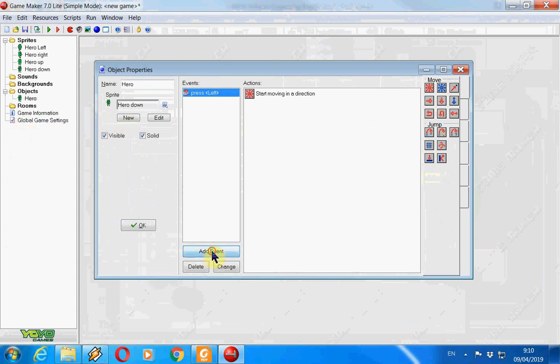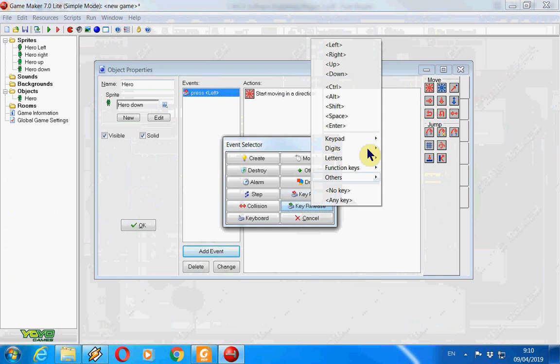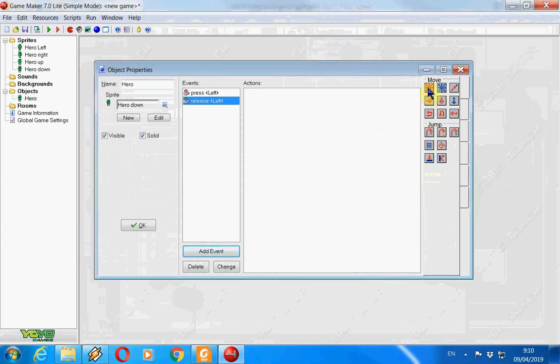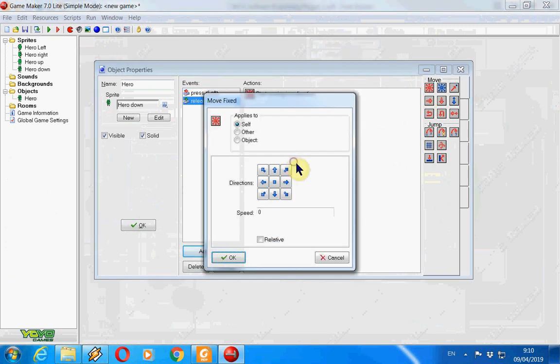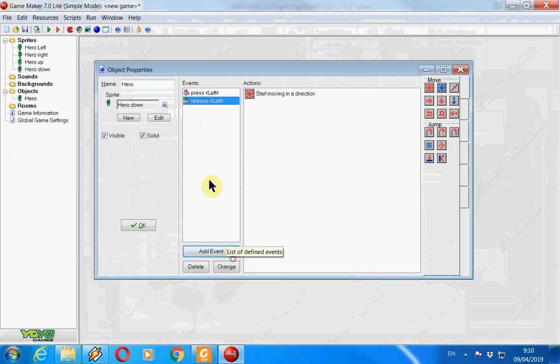So I'm going to add another event, key release left, and I'm going to change the direction to none, and the speed to 0. So when you take your finger off the left key, it isn't going to move. But also, if I click back onto this one, even though it doesn't look like it's changing here, it actually is.